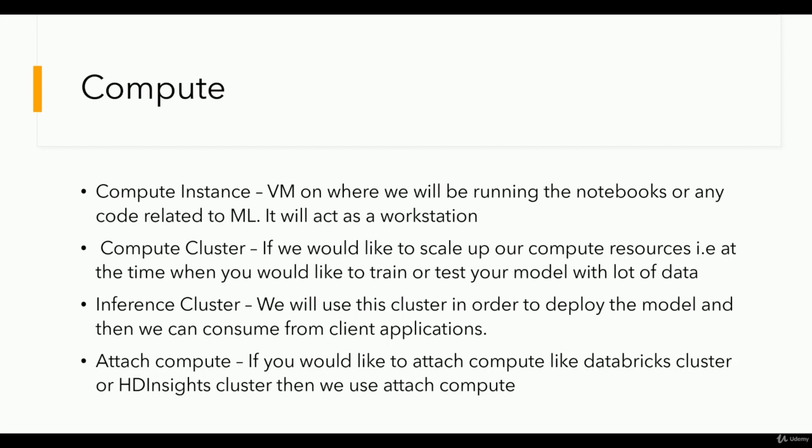Inference cluster. We will use this cluster in order to deploy the model and then we can use it from the client applications. Inference cluster is generally used for the deployment of the model. Once it is deployed, we can consume it in the client application. So inference cluster is just for deployments. When everything is ready, we want to publish it.